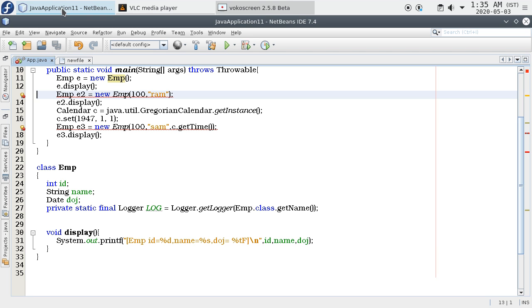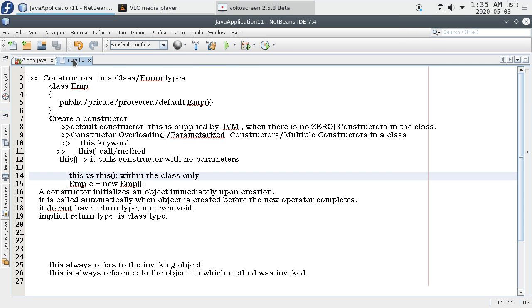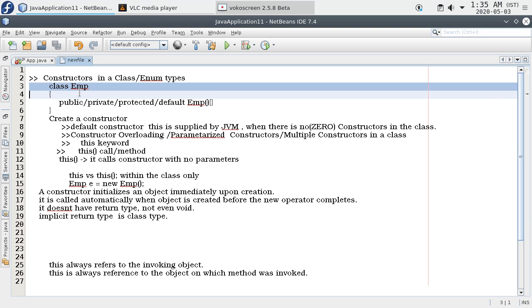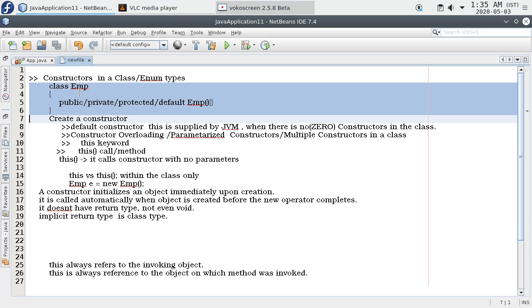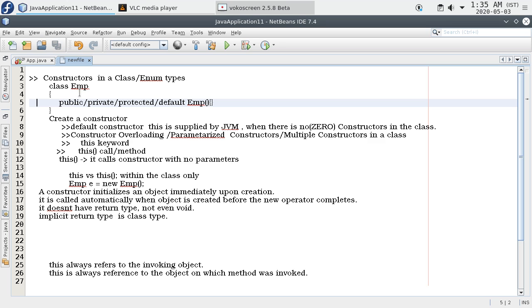Hello guys, in this video we will see constructors in Java. Let's declare a class. Our class name is emp and the method name is also emp. That is nothing but a constructor declaration, which takes no parameters in this case, and the function body is empty, not a problem.